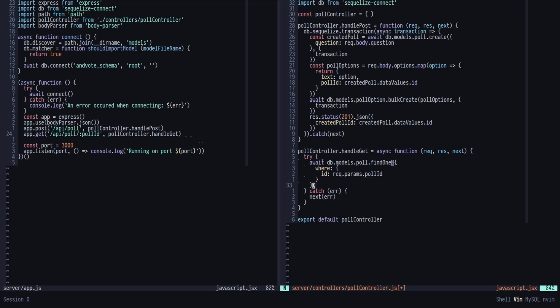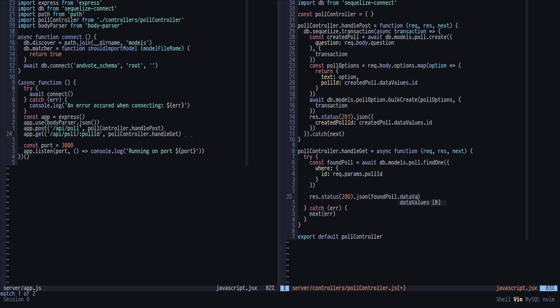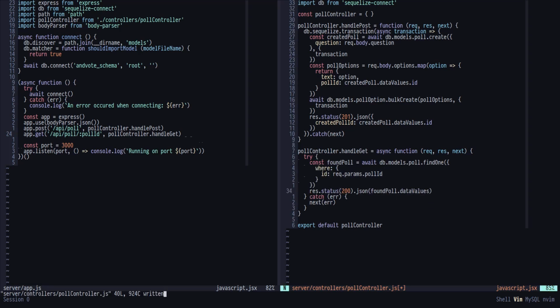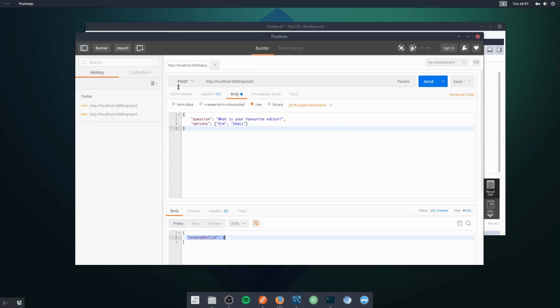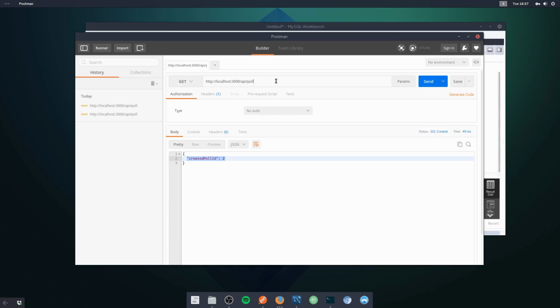req.params.pollId. And once we get it, we'll store it in a variable foundPoll, and we'll send it along to the user. So it'll be like res.status(200).json(foundPoll.dataValues), just as a little test to make sure we're on the right track. So let's then go back to Postman and send a GET request this time for the poll with the ID 1. Let's see what we get.